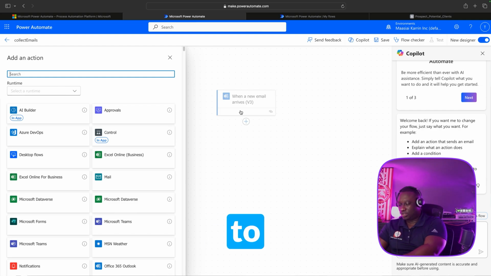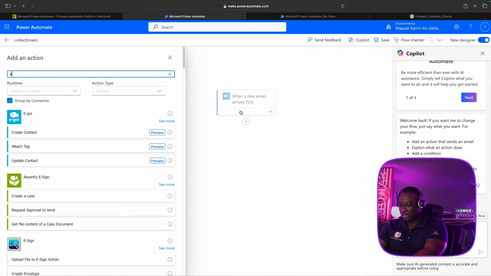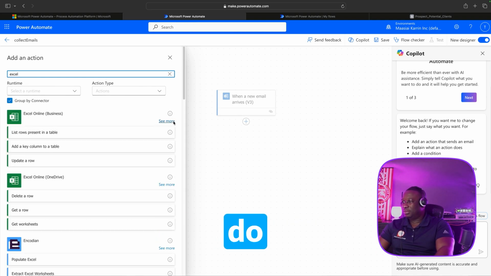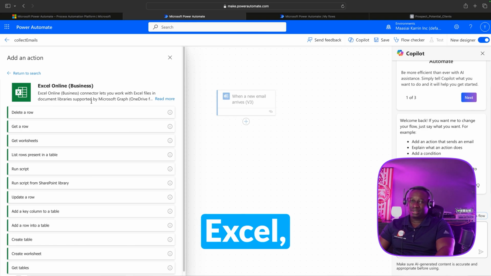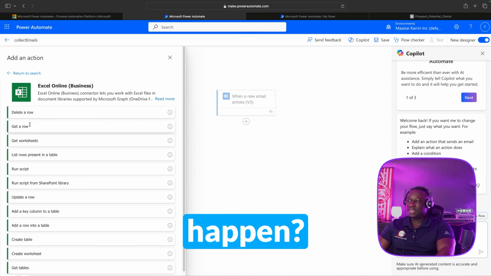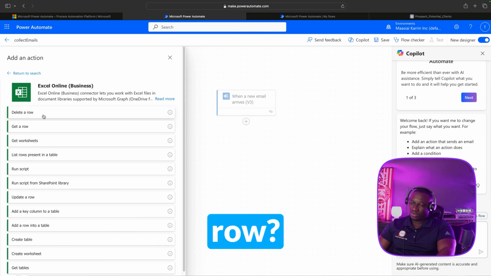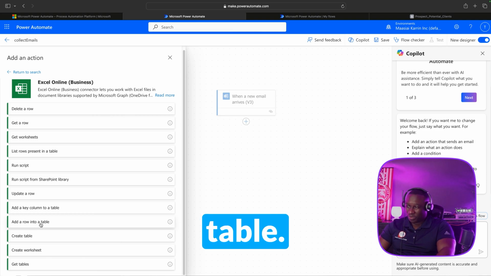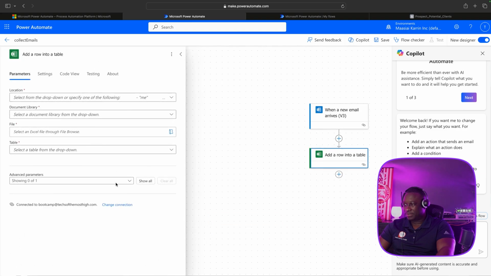I want to go to my Excel application. Let me see. Let me do more right here. So within Excel, what do you want to happen? Do you want to delete a row? Do you want to get a row? Do you want to run a script? We don't want any of these. So what we want is add a row into a table. So I'm going to click on that.